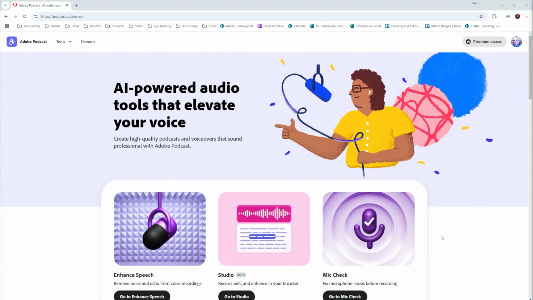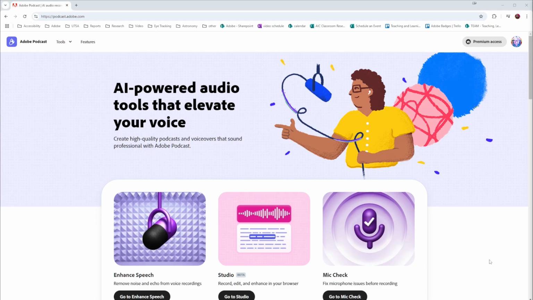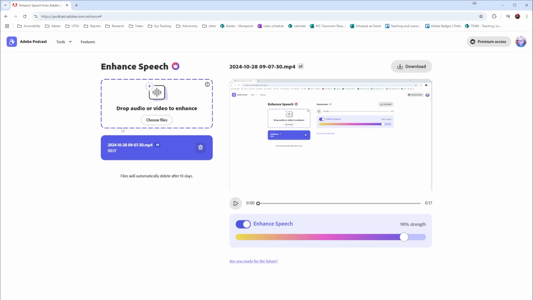Today we're going to talk a little bit about Adobe Podcast, an online tool that lets you record and enhance speech. To get started, go to podcast.adobe.com. The first feature we're going to look at is Enhance Speech. If I select Enhance Speech, I can then drop audio or video files to enhance or choose files to upload.